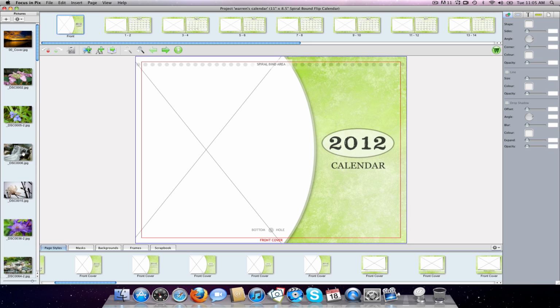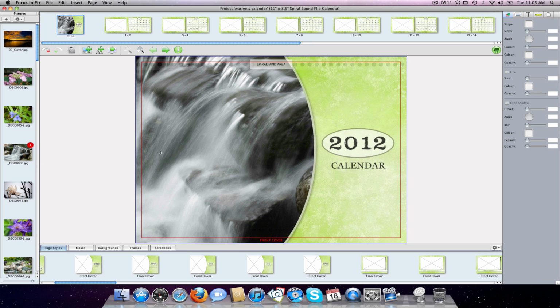And for my picture, I am going to do a waterfall. I really like water gardening, and so several of my pictures are of water gardens and of nature. So now we've got the cover done. It's as simple as that.